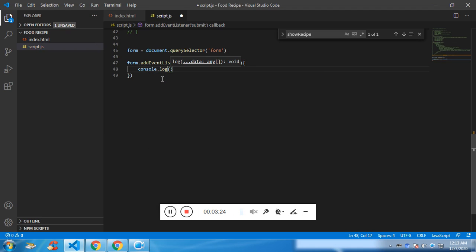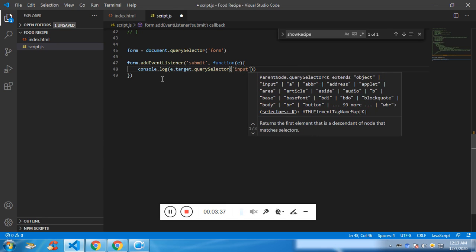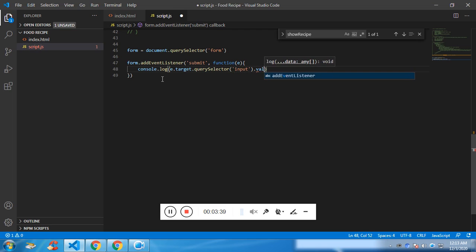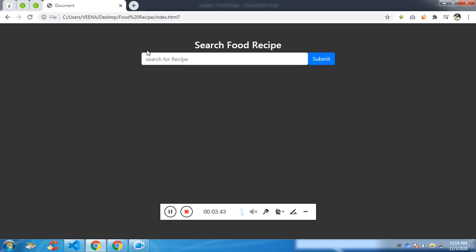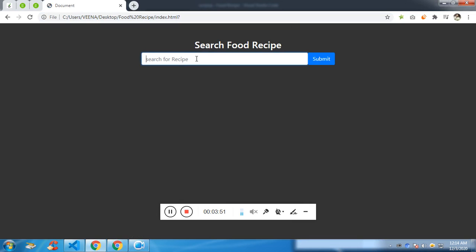console.log, and I want to get the event, and in the event I want the target, and in the target I want to find the querySelector, and with the help of querySelector I need to find the input of this form, and I need the value. Now what this line will do is get the value whatever we type over here. This is a console which is fresh. It has no messages. Now let's type hello, and I click on submit.